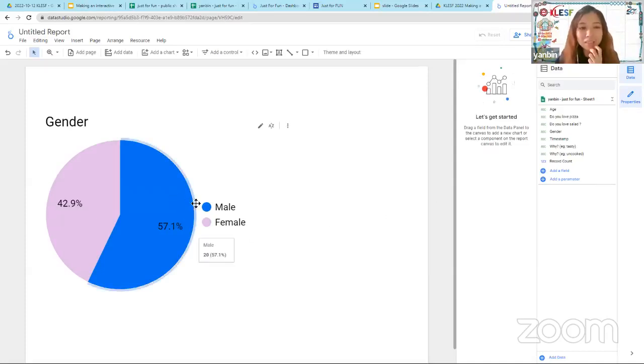For example, here male is blue color, female is pink color, right? Then if you create another chart, let's say do you love pizza? We have yes, no, and neutral, right? So for the do you love pizza, let's avoid using these two colors. You can use any other colors. For yes, maybe you can put green color. For no, maybe you put red color. And then for neutral, maybe you can put light blue color, something like that. Make it different from male and female. So color consistency is also something quite important.